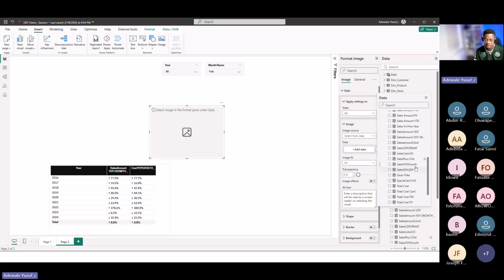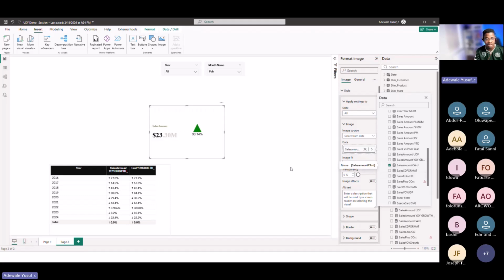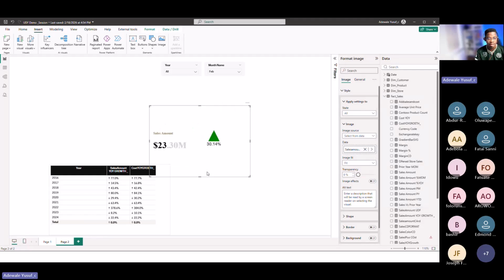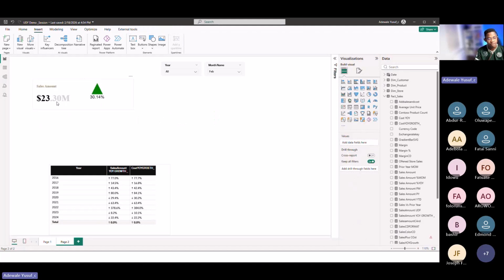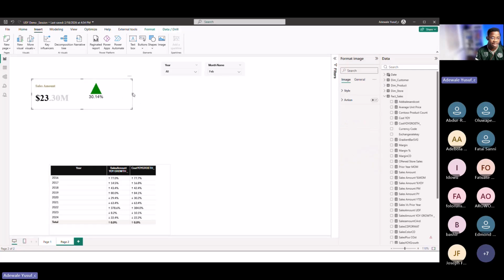Sales color CD, sales plus cost, sales amount UDF, sales amount card. Yes, this one, sales amount card. That's what I call it. And just by adding that to an image, look at it. It's already creating a card for me, right? And this card has both the sales amount and the growth. It also even faded out the percentage, based on the instruction I added in the SVG.